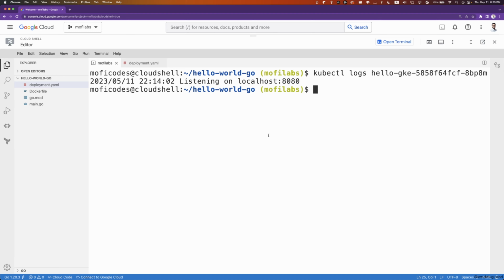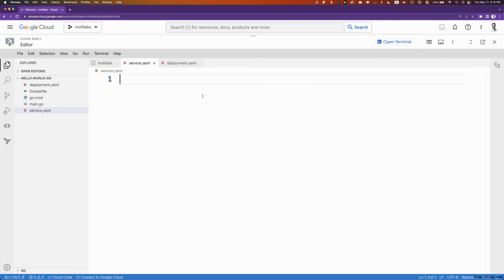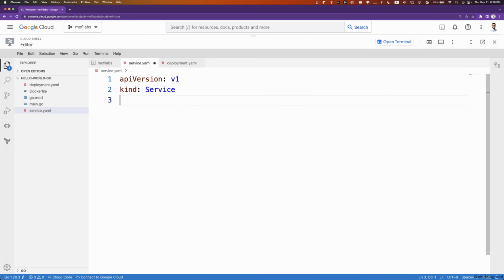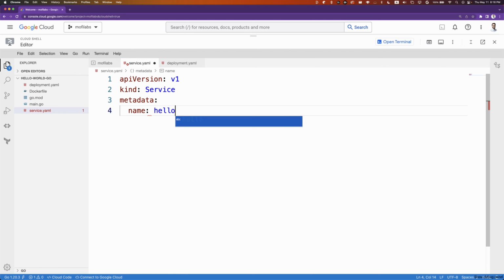Let's create a YAML for the service definition. Our service.yaml file will define the service definition for our application. Just like before, we need an API version. For service, it's v1. For kind, we're going to choose Service. For metadata, we'll give it a name. Let's call it hello.